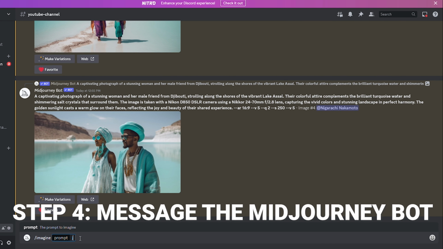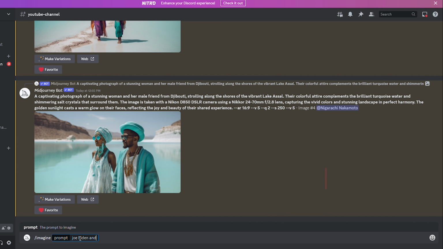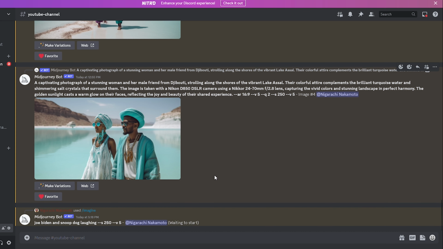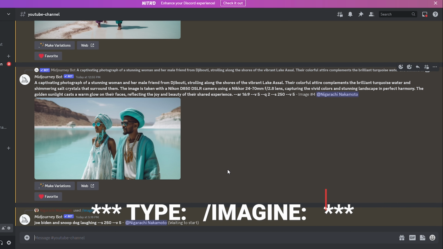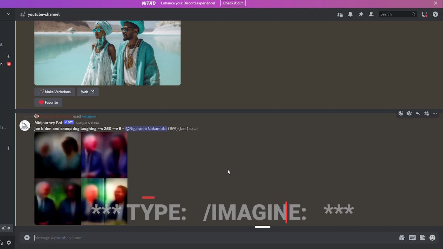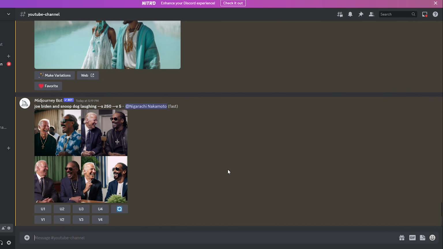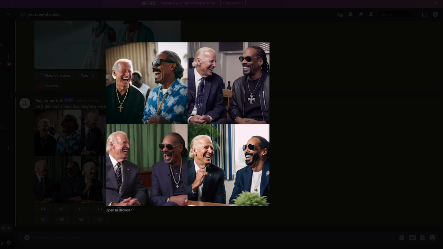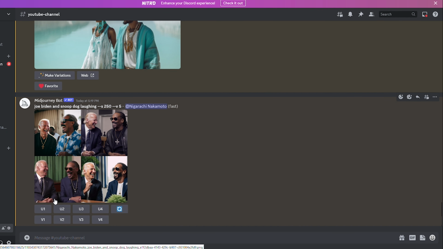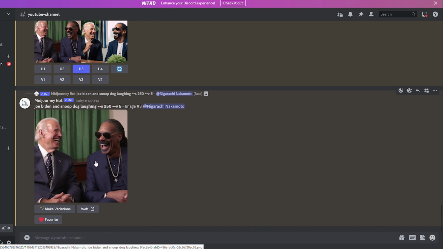Step 4. Messaging the Midjourney bot. After joining the official Discord server, send a direct message to the Midjourney bot to tap into its artistic genius. To do this, simply type a prompt using the /imagine command. You'll set the AI's creativity in motion, generating a captivating set of 4 images to choose from. Pick your favorite one and upscale it to bring your vision to life in even greater detail. With Midjourney, there's no limit to your artistic exploration.